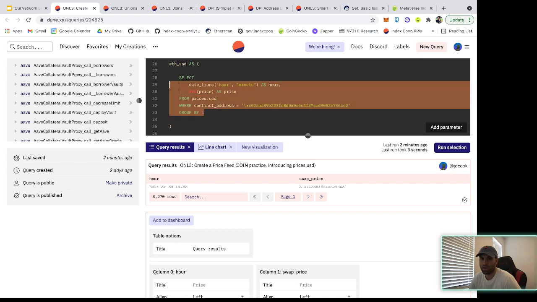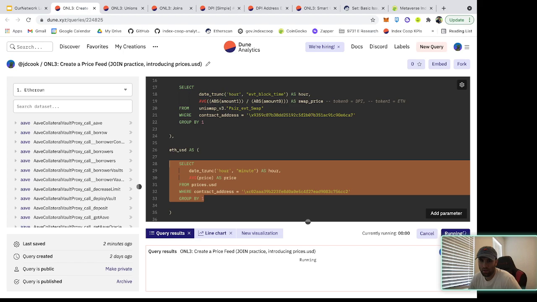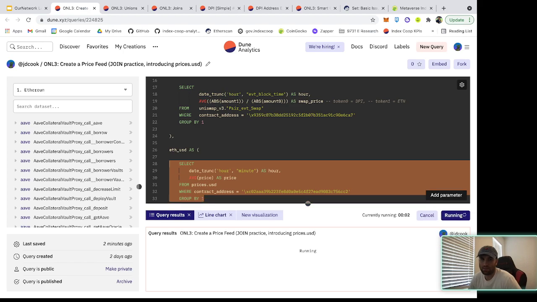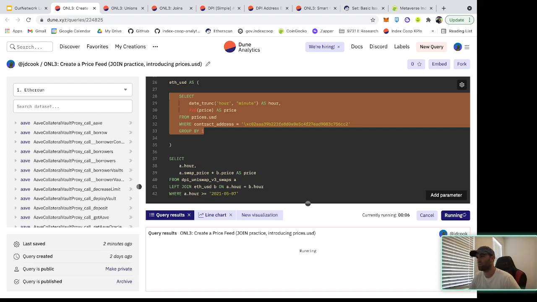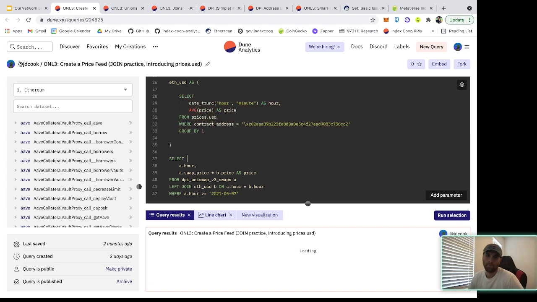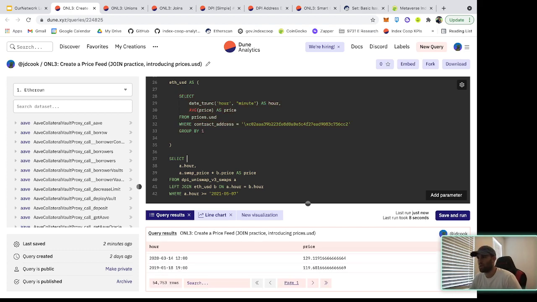Let's run it really quick. This actually might take a minute. We'll see how fast it runs, but this will give us a result of an hourly price for wrapped ETH. Now, there you go. This price actually goes way back because Ether has existed for a long time.